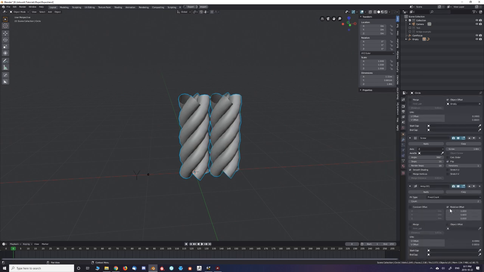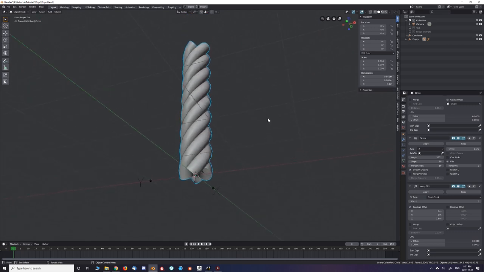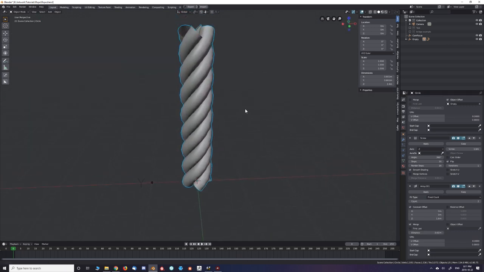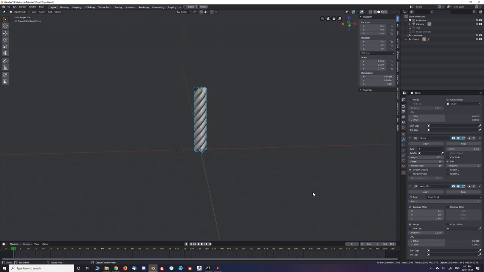Then I'm going to add an array modifier. Uncheck the relative offset and instead check constant offset. Copy the value from the screw length into the Z offset. If everything was set up correctly, your rope should now be arrayed along the Z-axis. Be sure to click the merge checkbox to merge the vertices at the end of the array and remove any seams.